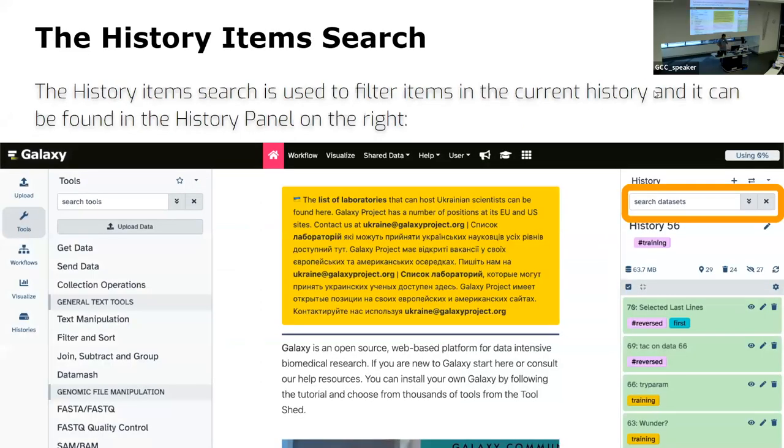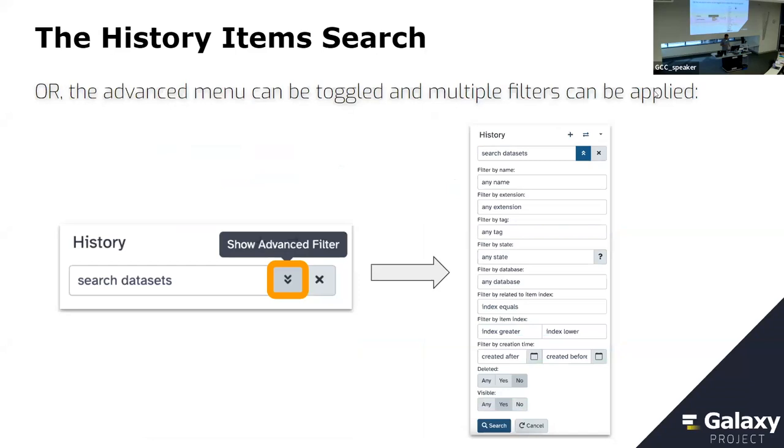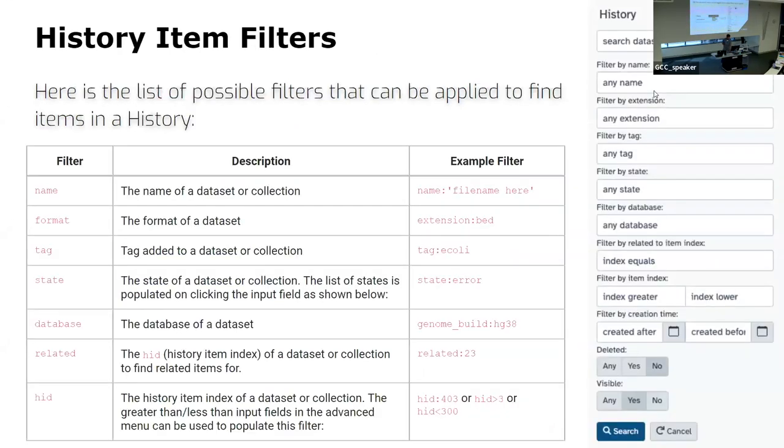The history item search is found on the right side in your history panel, where you can obviously use it to find datasets and collections in your current history. Users can either simply search for the name of the item they're looking for, or they can add colon-identified filters to the query. Better, you can use the advanced menu and type your filters in there.